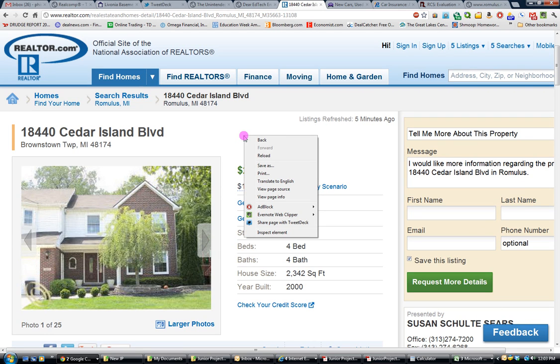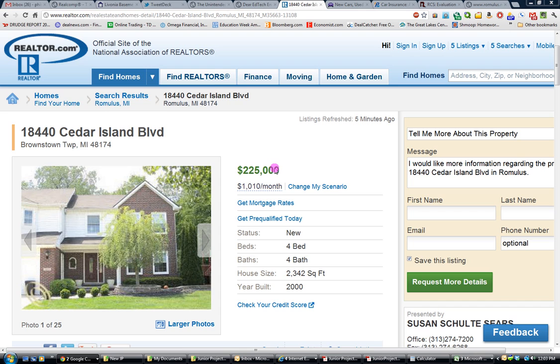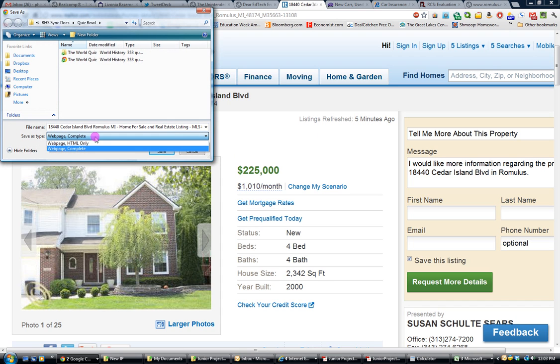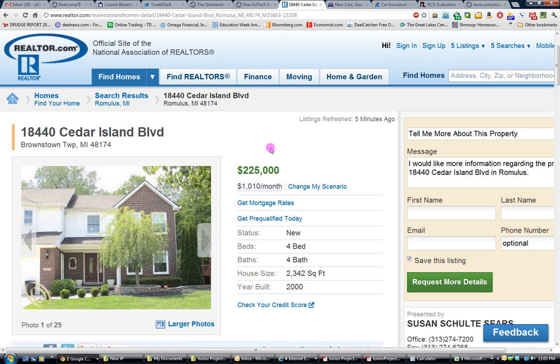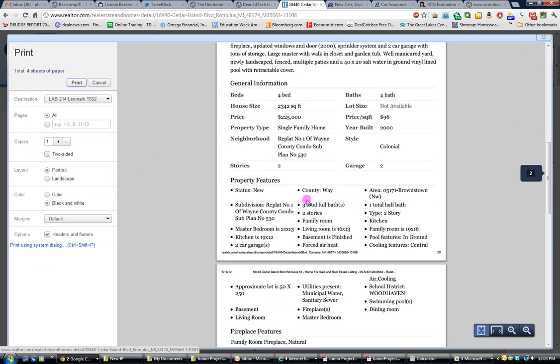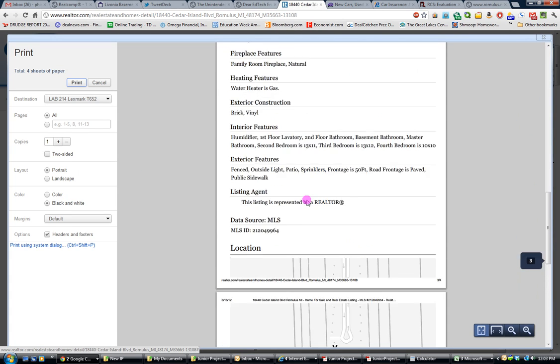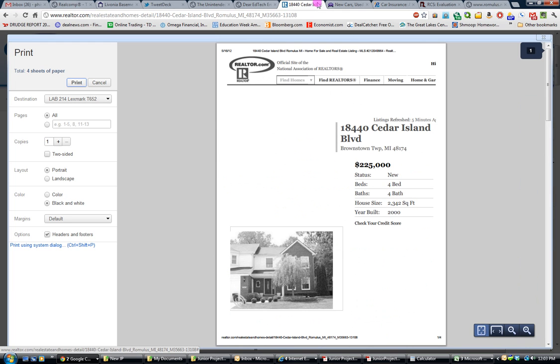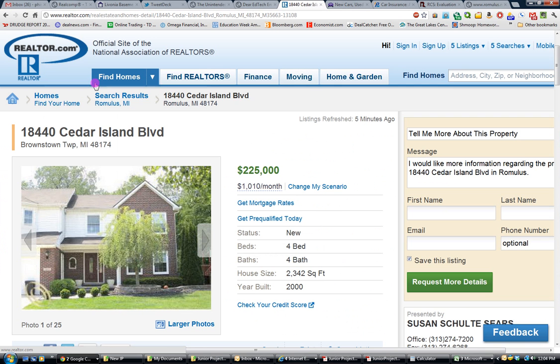Now what you should do, because you're going to need this for your project later, is save this. So right click, save it as a complete web page and save it somewhere in your My Documents. Okay? So that you have it for later. And then you're going to print this out. So file, print out the house, make sure you print out the details, whatever pages you need. So print up your beautiful house.